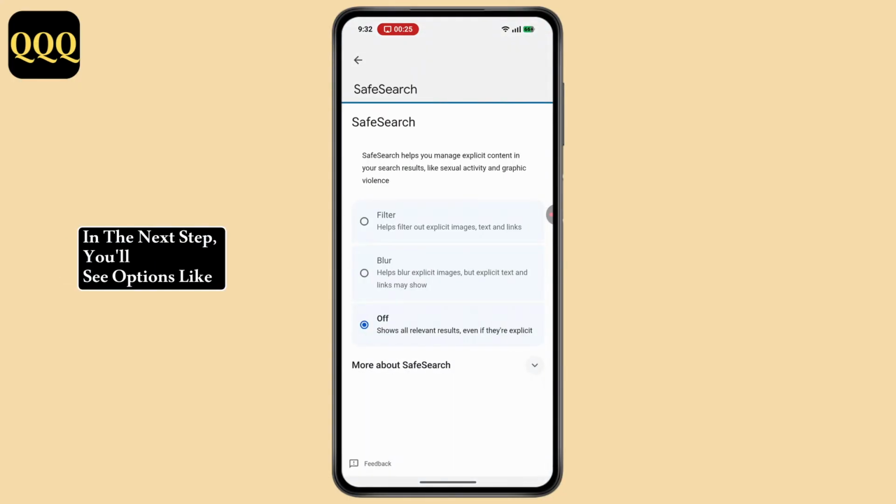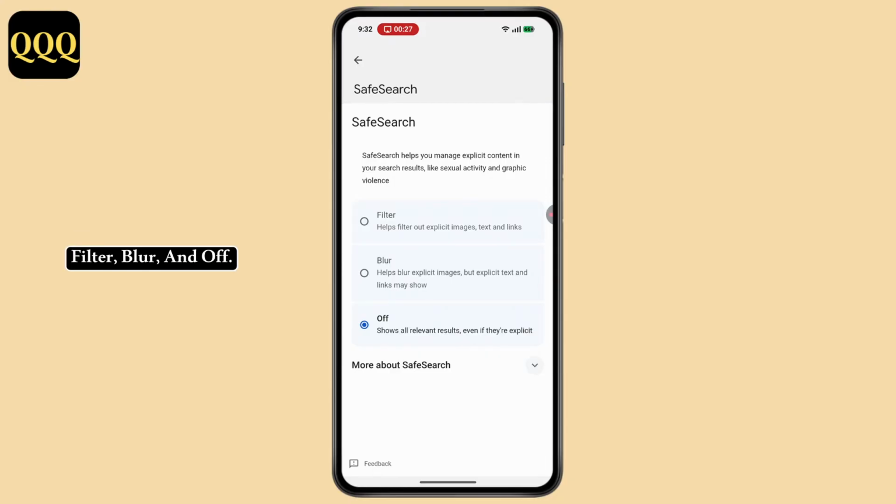In the next step, you'll see options like Filter, Blur, and Off. Following this, select Off to fully disable SafeSearch filtering. Once done, tap Save if the option appears to confirm your choice.